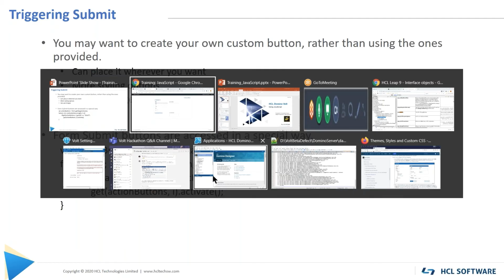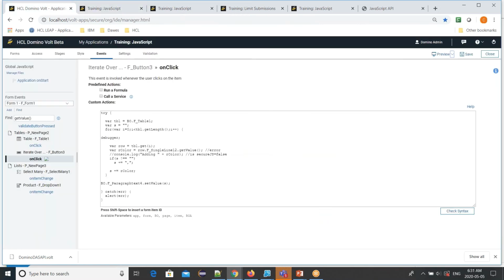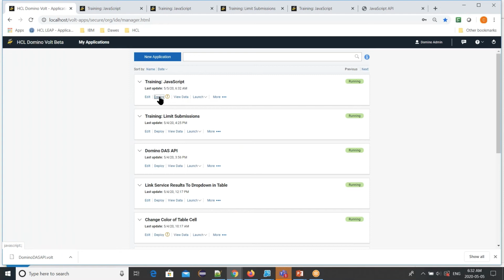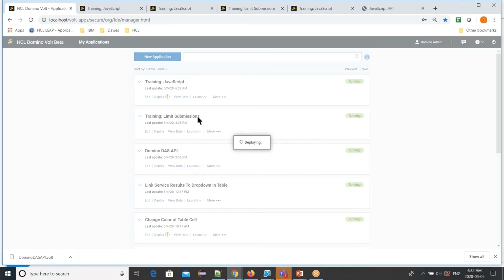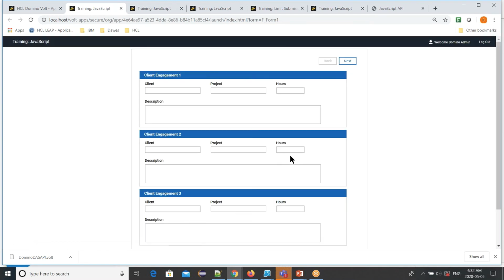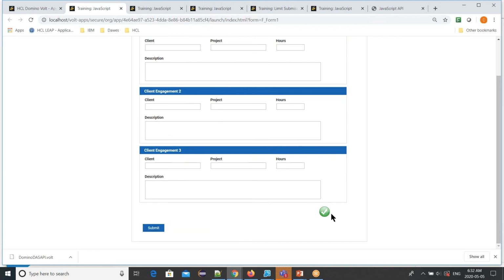I'll just pop over to my form here. Here's an example where there is a built-in submit button, which I can hide. But here is where I've created my own button, and this is actually a preview. So I'm going to pop back over to my live application. Here we can see I can submit this way, but I could also submit using my custom submit button.